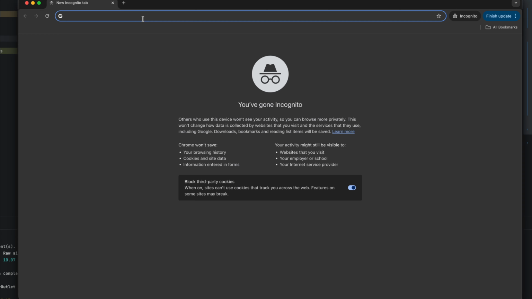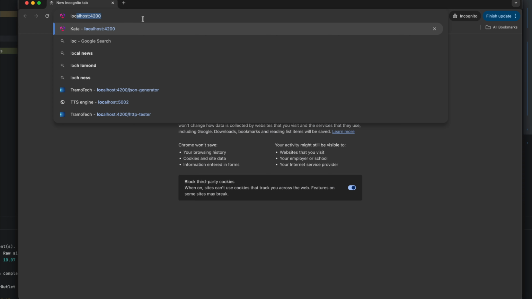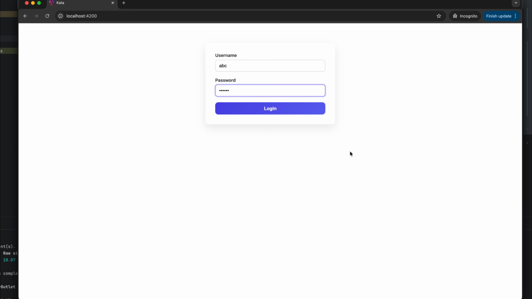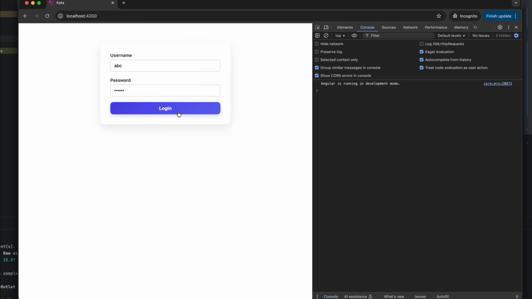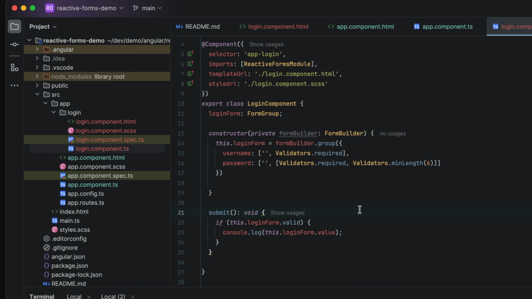So we open the browser and we check our login page. And you see this is the error message. It requires at least 6 characters. We open the console and the information is logged here. So far we have only used built-in validators. Now let's look at how to create a custom validator.